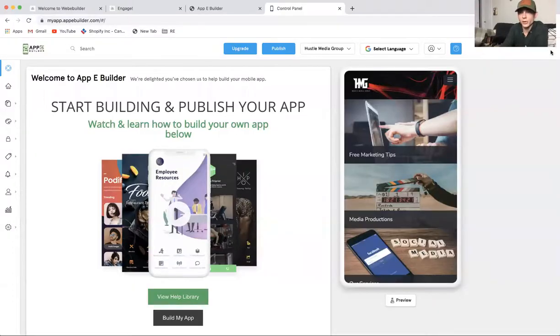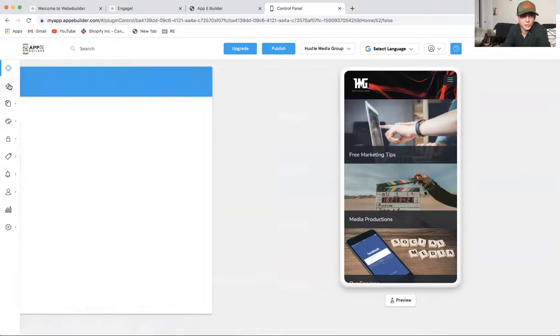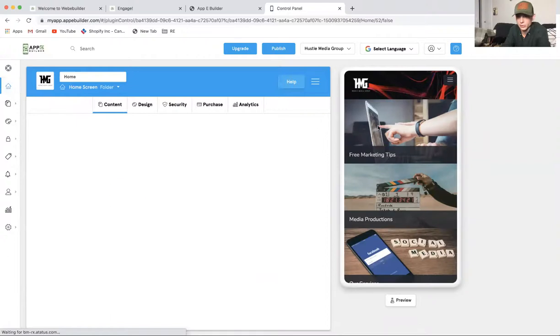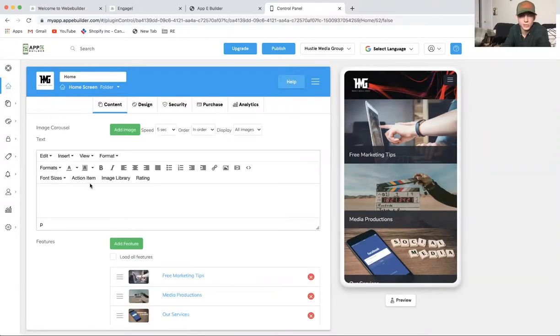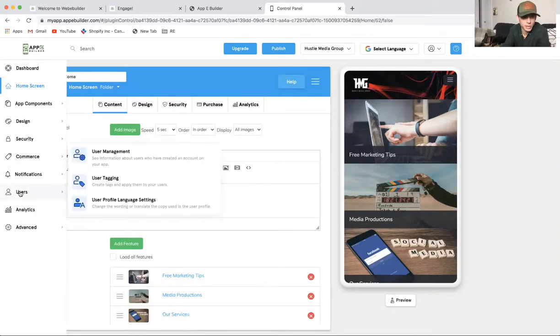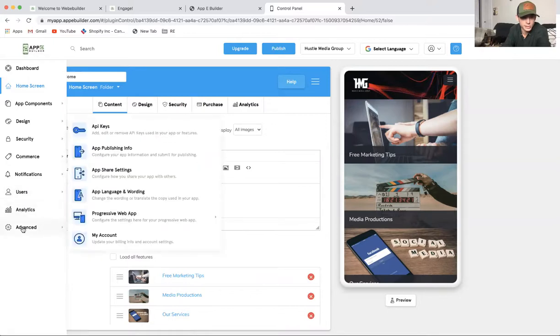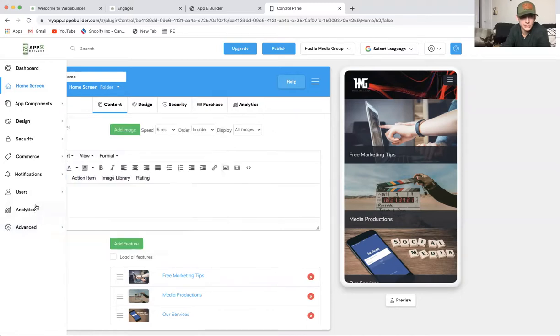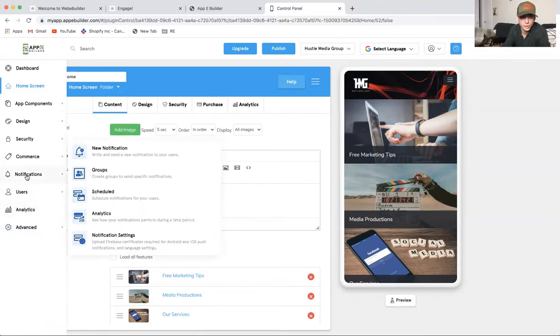Okay, so this is what your dashboard will look like when you're creating your own app. You're able to, of course, click on your home. This is how you're able to control what your app will look like right in here. But nonetheless, if you go down to your analytics or advanced, you're going to be able to see all those different things that you're able to access. But I want to go to notifications.